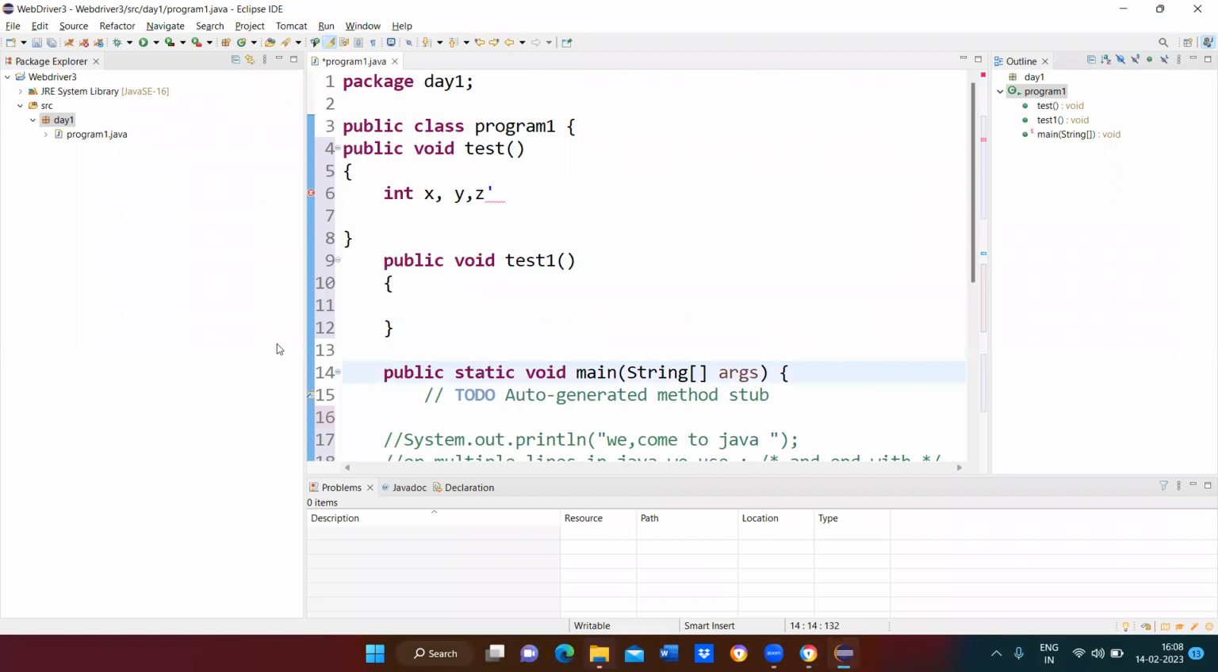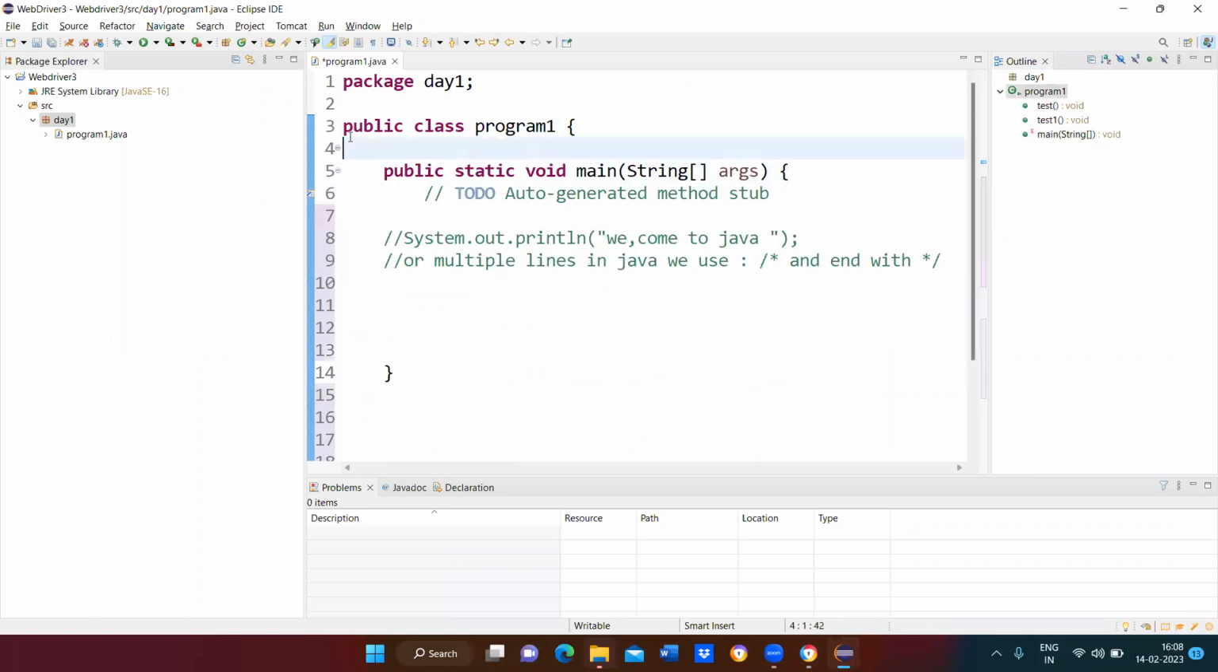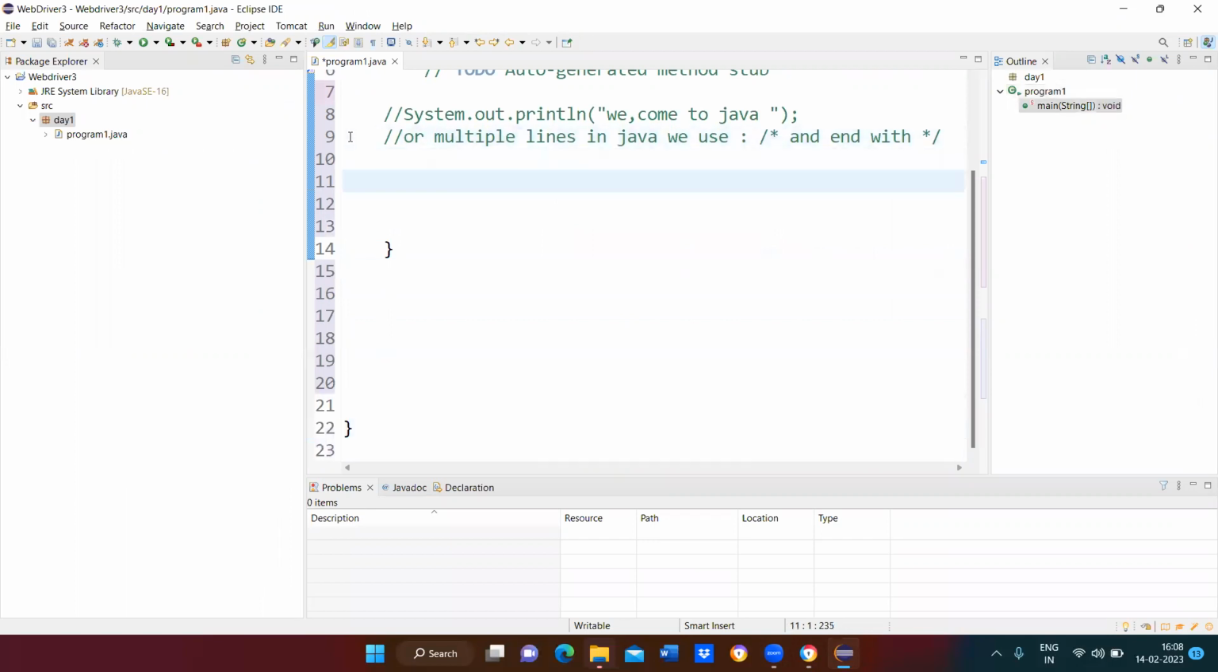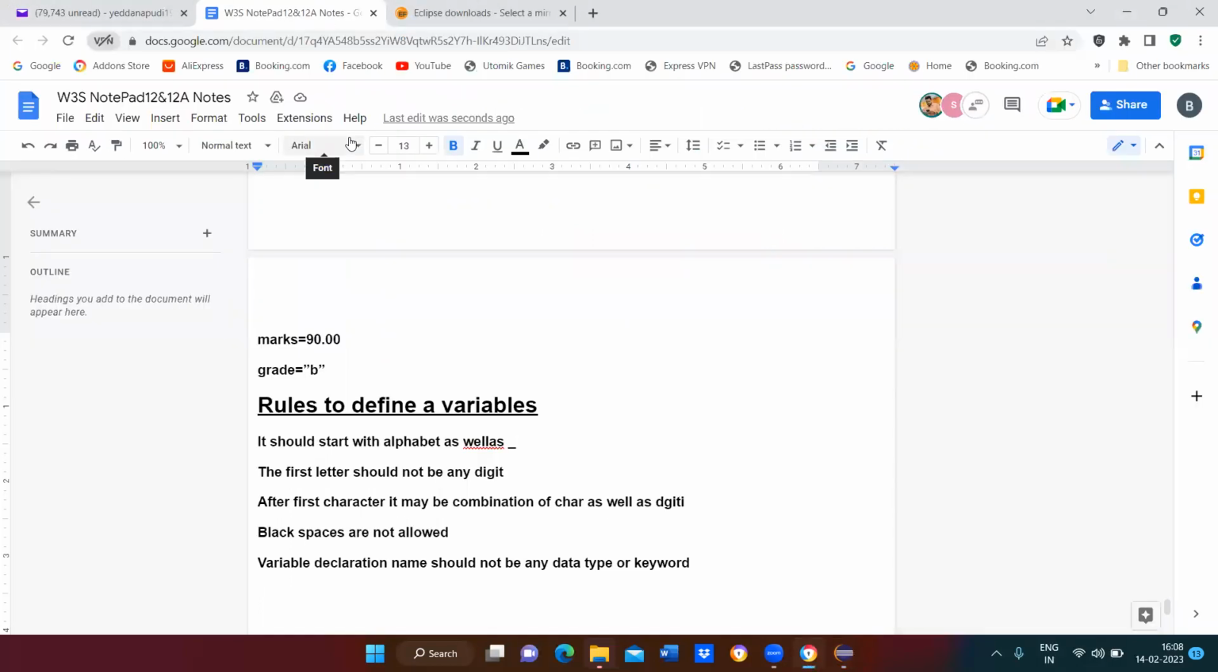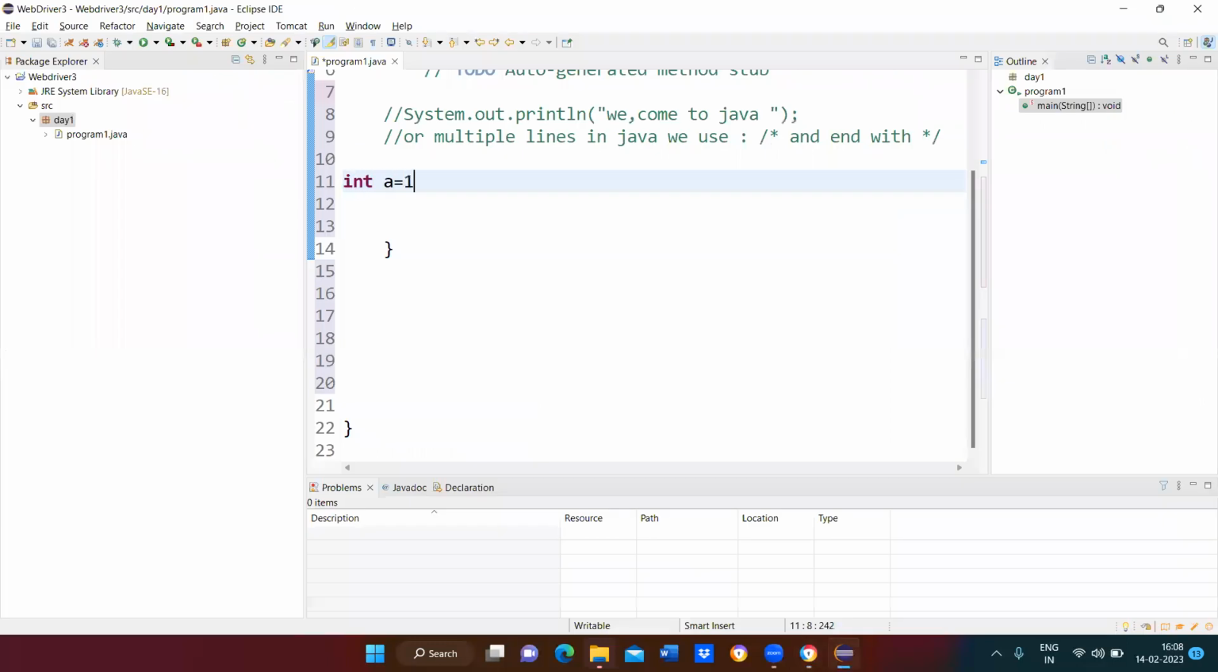See, for example, I'm going to create... so here I'm going to declare. The first letter should be an alphabet or underscore. So int a equal to 10. Int a underscore equal to 10. Can I write like this? Will this accept? No.